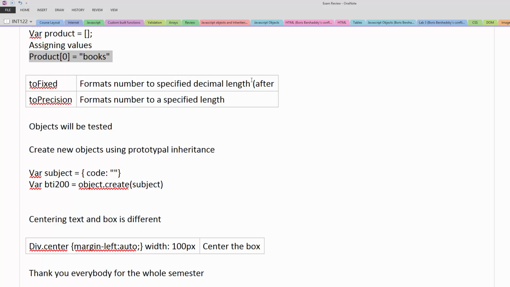Assigning values. So here, yeah, you can write directly into the array the same way you do it in C. Create new objects using. Yeah, I would pretty much review. Margin left equals auto. Center box.